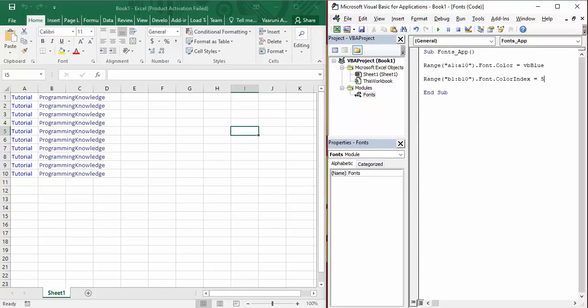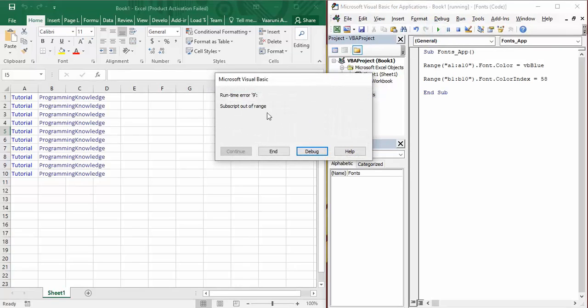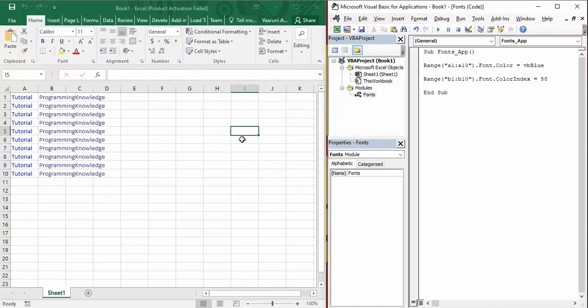Suppose we change it to 58, then what happens is you get an error, runtime error 9, subscript out of range, because what we are trying to do is access an index or a range that is not defined in Visual Basic. That is why we are getting this error. So when you get any error in VB, you either press Debug or End. I'm going to press End, and let's toggle between the values that are within the range only. Suppose 30, then it changes to something else. So that is the usage of color index.